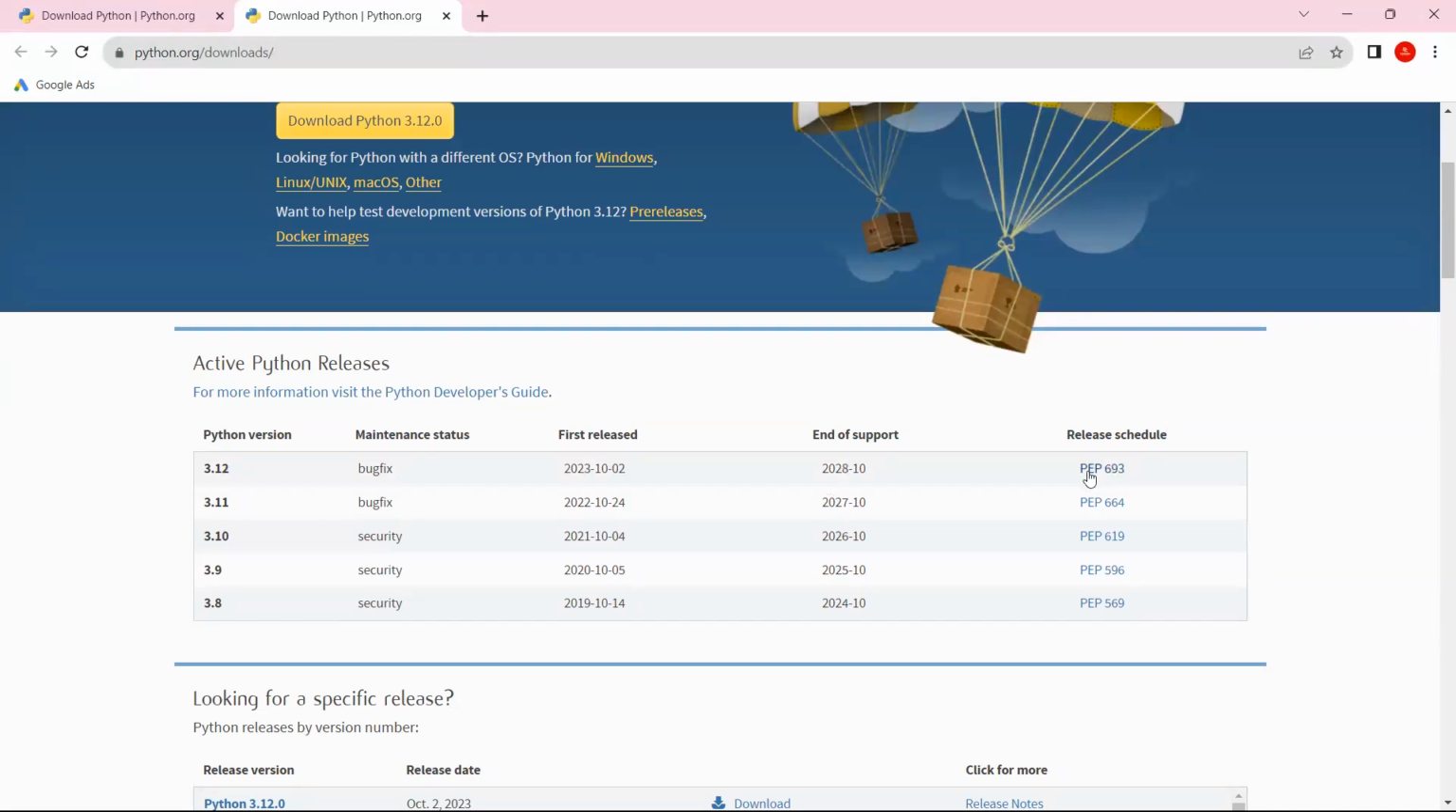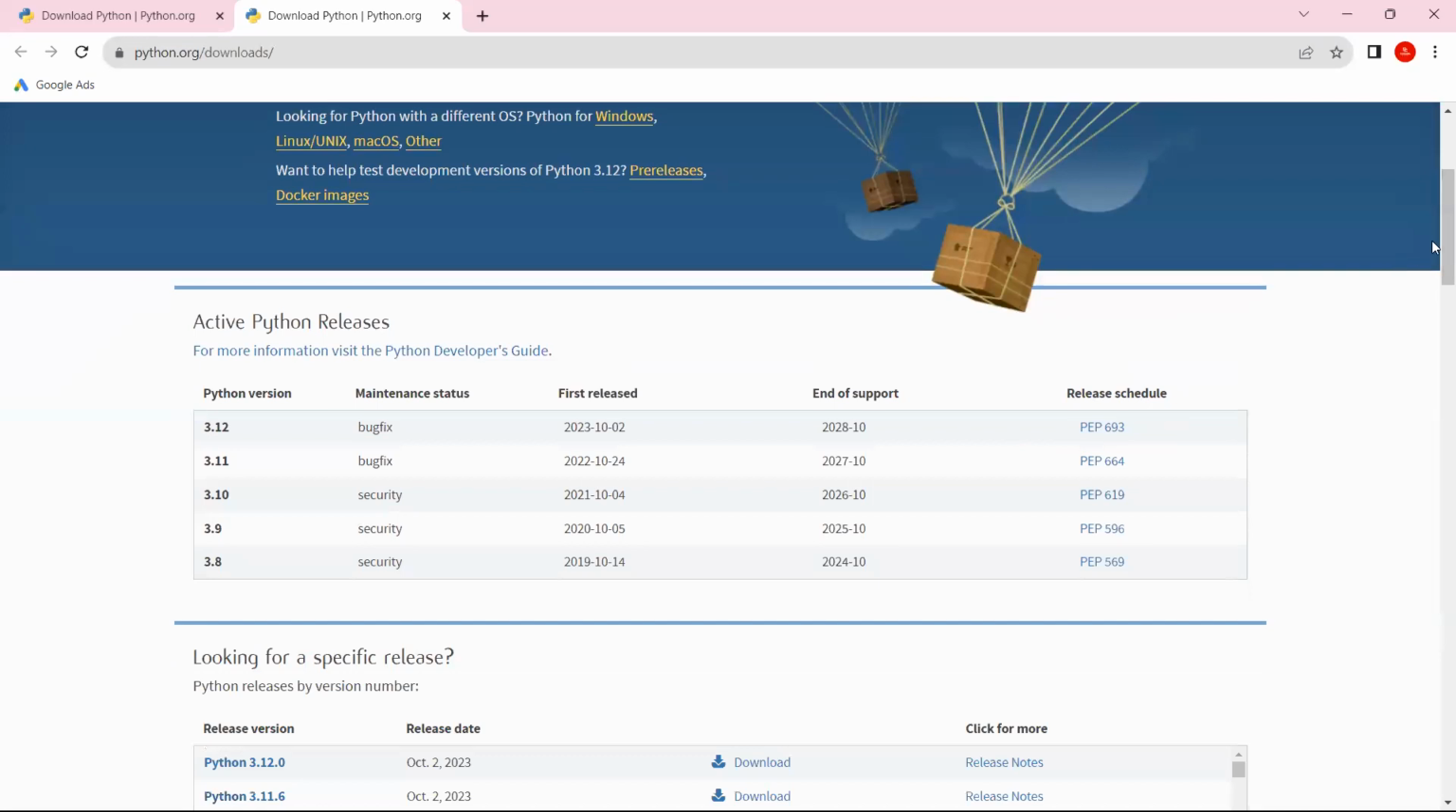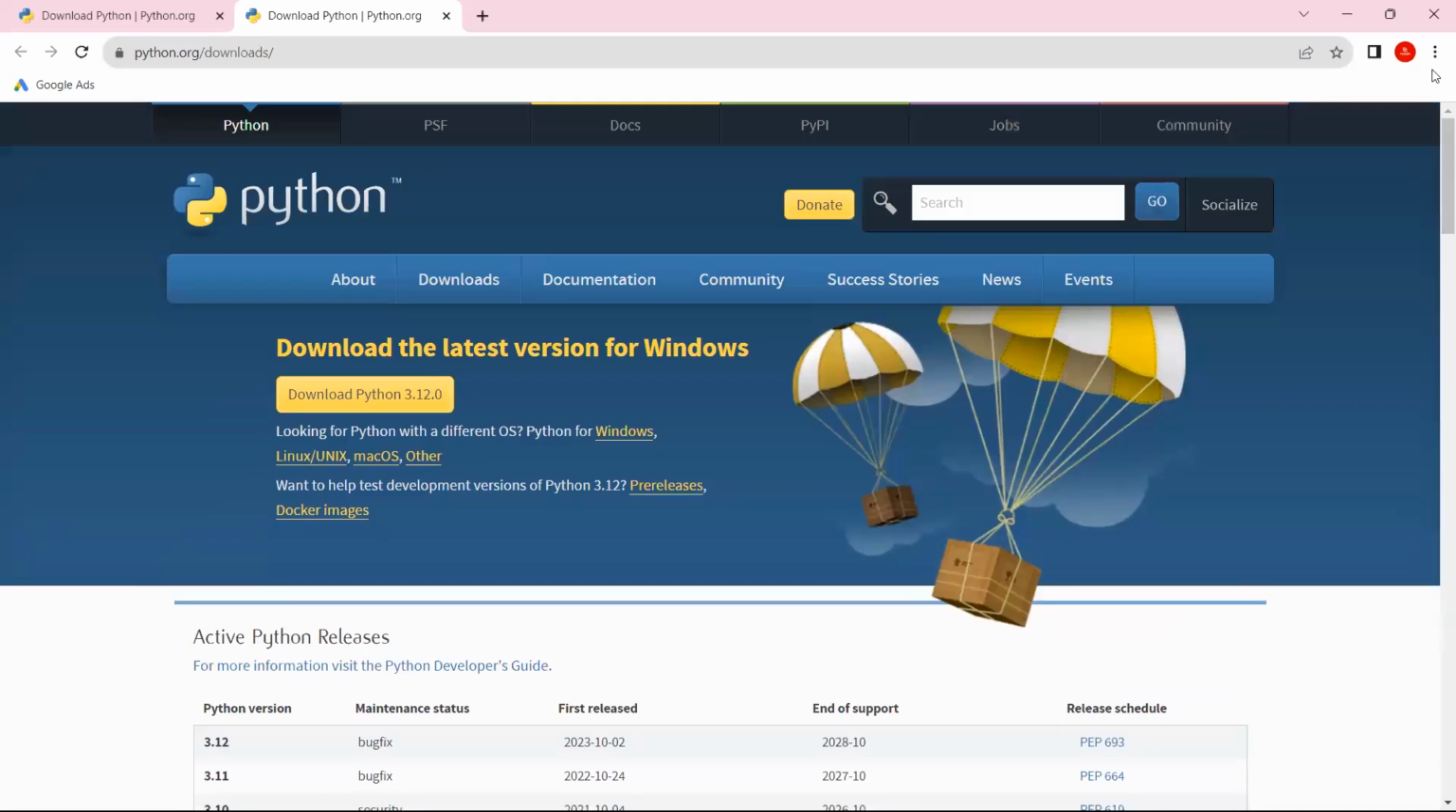Okay, so here PEP 693 is the release schedule. Simply PEP is Python enhancement proposal. So Python enhancement proposals have so many versions. In the upcoming videos, I will also be discussing these Python enhancement proposals, simply known as PEP. So I will be talking about that.